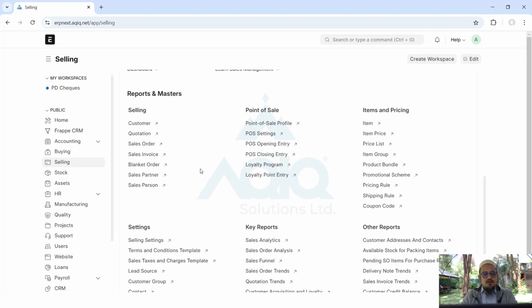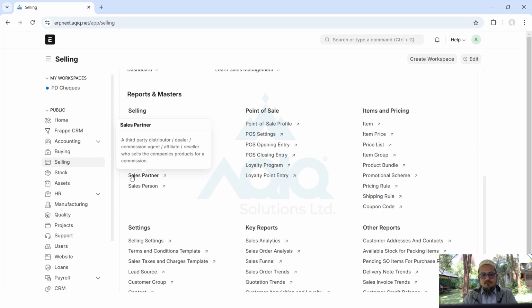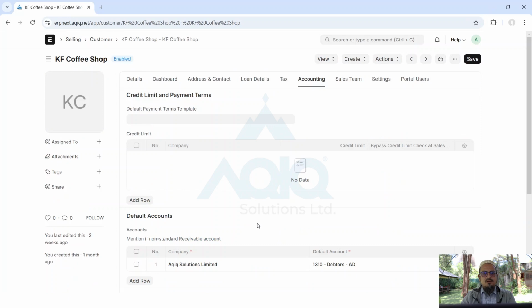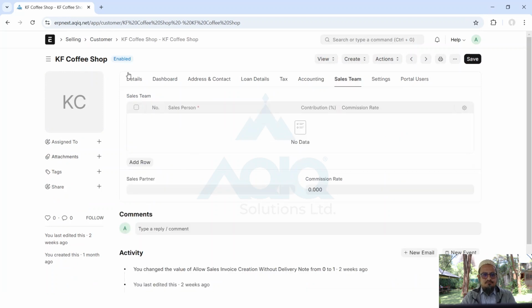Okay, now coming to the sales partner. A salesperson is known within a company. I have salespeople, and those salespeople are associated or linked with a customer. Again, we have something called a sales partner. A sales partner is basically like an agent or a middleman who brings you a customer, and says, he's my customer, I'm bringing you this, and I want this much rate of commission from this customer.